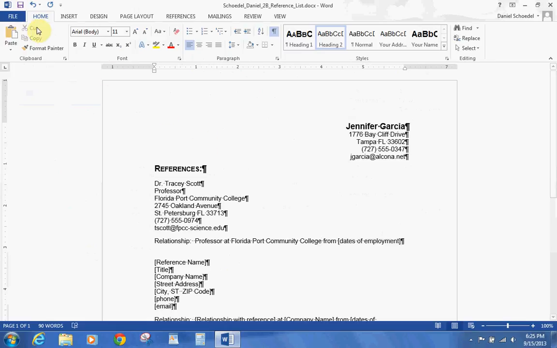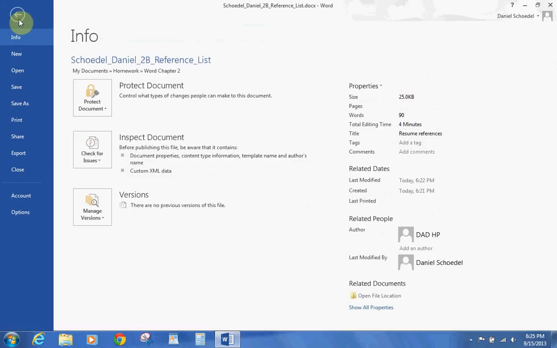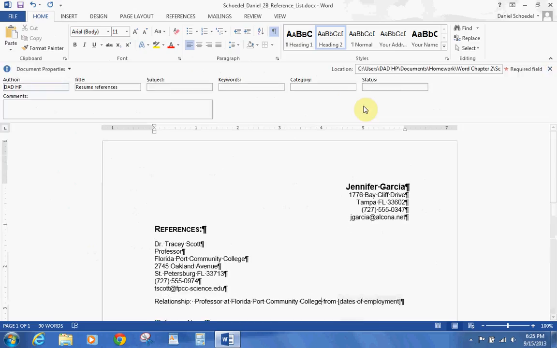Finally, let's go ahead and go to File, and let's go to Info, Properties. And as we've done a couple times here, let's type in the subject, which would be Reference List. Make sure you use your name here.